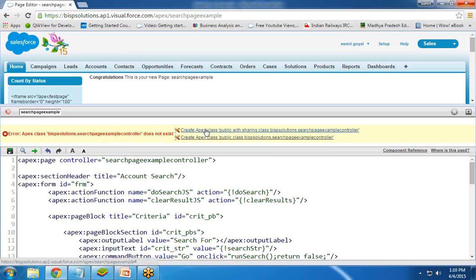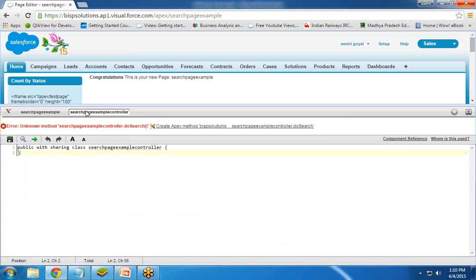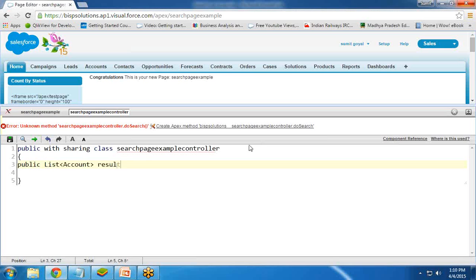So I create this controller, and in this controller we are going to write code. So I open this, and here first of all I create one public list, an account list, whose type is account type list, because we are extracting the data. So it will return more than one record.